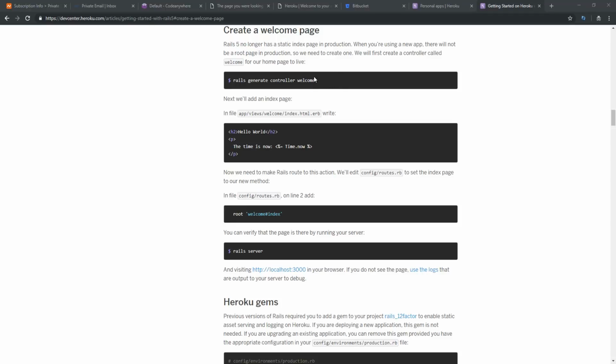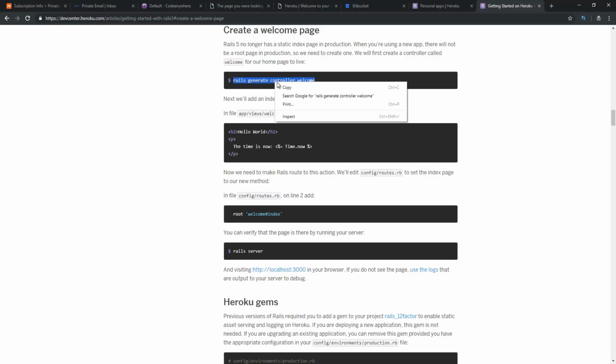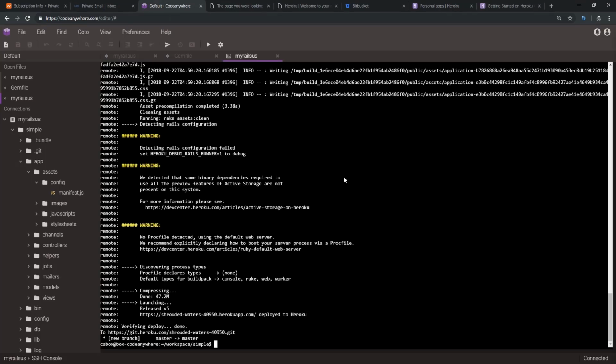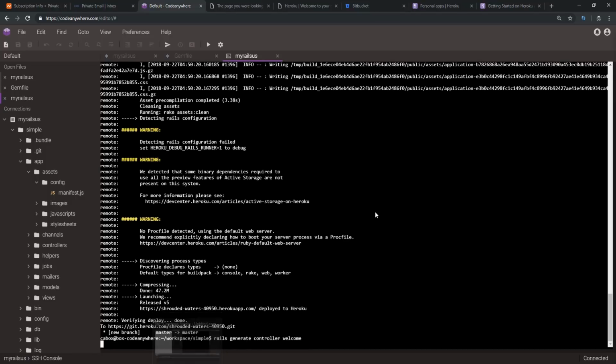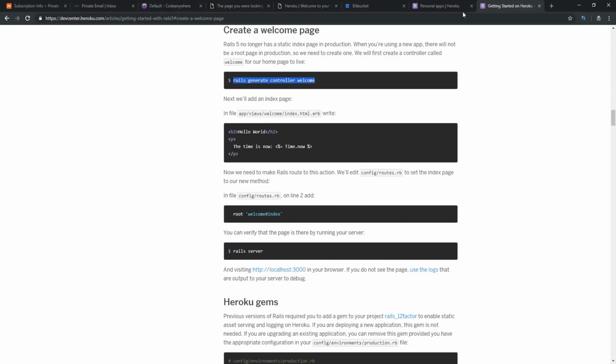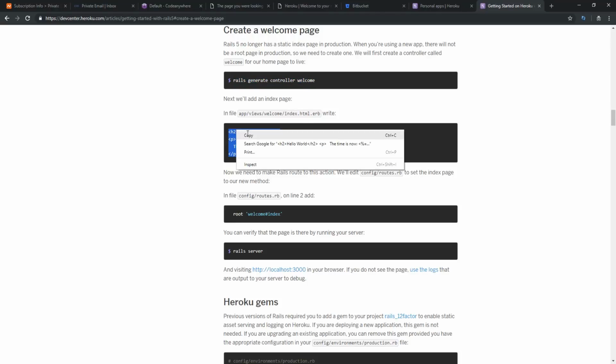In order to do that, we'll create a welcome controller. So we simply copy this command right here, go to our code, and inside our simple directory run this generate controller welcome. Next, we'll add an index page in app views welcome index HTML ERB, and we'll copy this code right here.